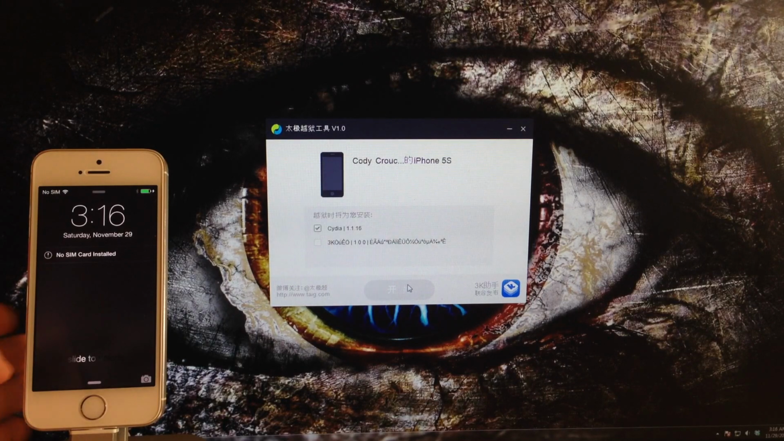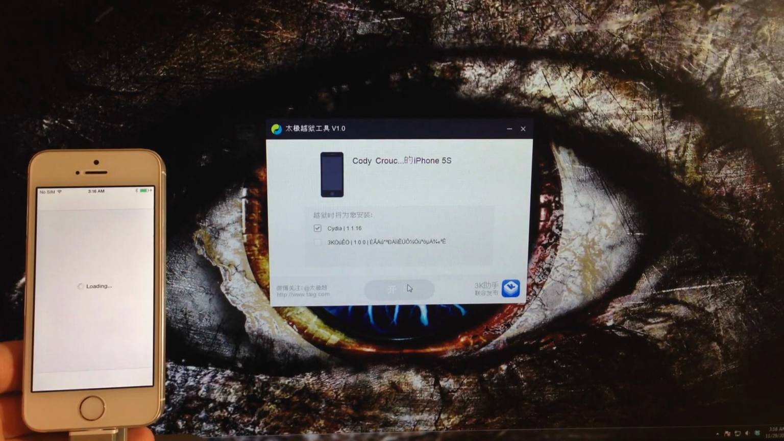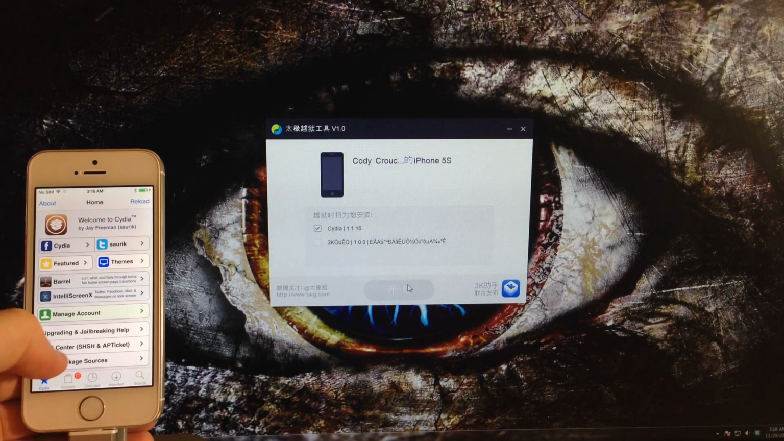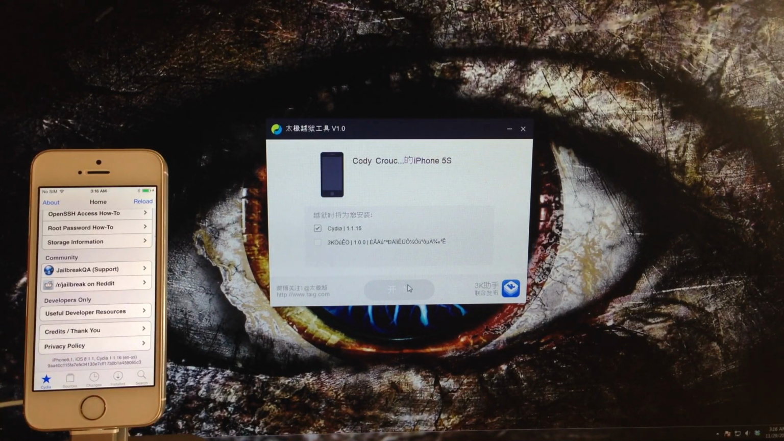All right, so you can see that we're done preparing the file system. So if we swipe over here, we should be able to open up Cydia and let that load up. And you can see if we scroll all the way down here that we're gonna see Cydia on iOS 8.1.1. So that's all there is to it. It's a very simple process.